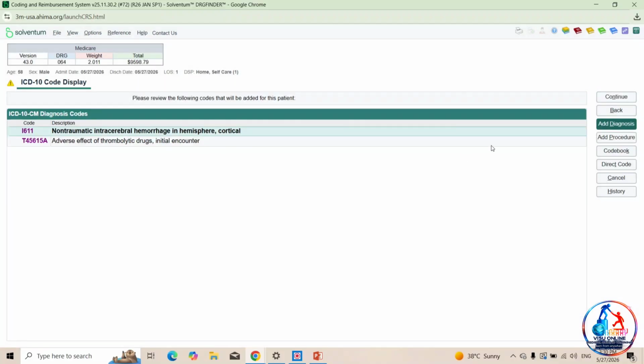Look here. If you go with due to TPA, we get the codes like non-traumatic intracerebral hemorrhage in hemisphere, cortical, and adverse effect of thrombolytic drugs. We have to code both codes: the CVA code, then next this one code.